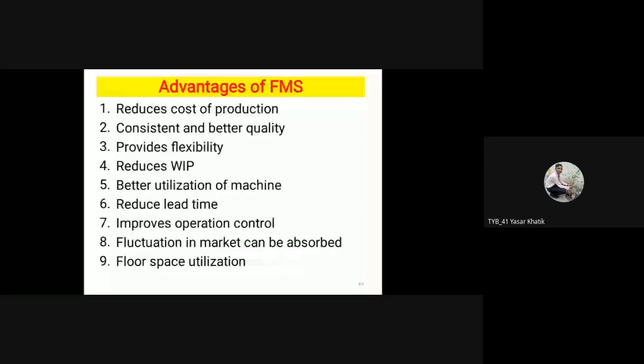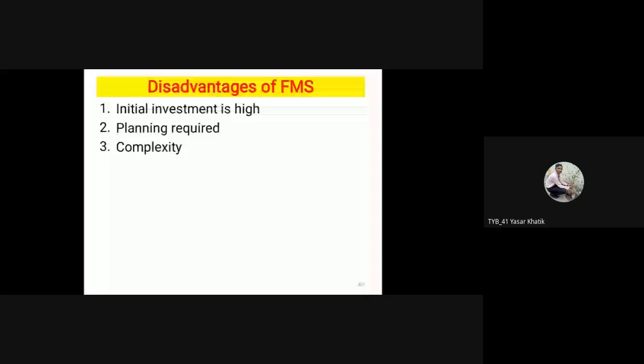Okay, by setting up this type of system in our industry, we can easily utilize the floor space as per the machine setup and as per the utilization. So these are some important advantages of the FMS. Next, there are some disadvantages also.